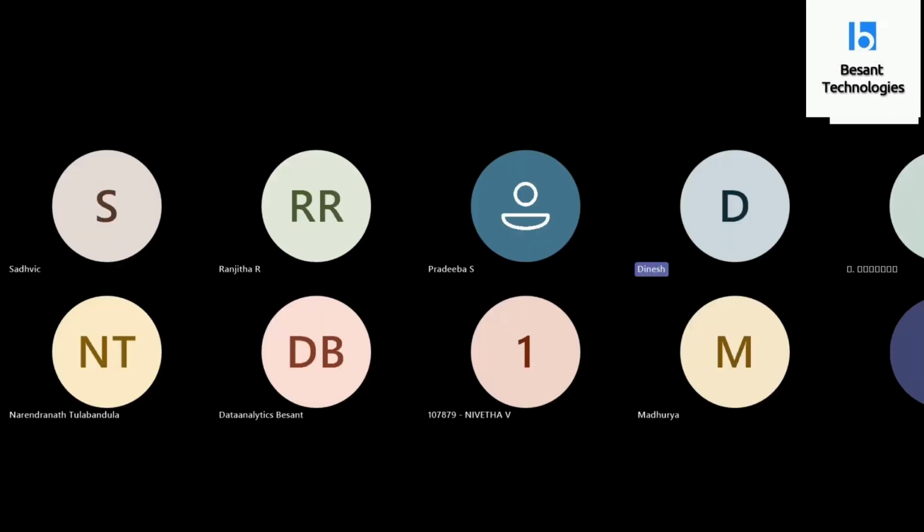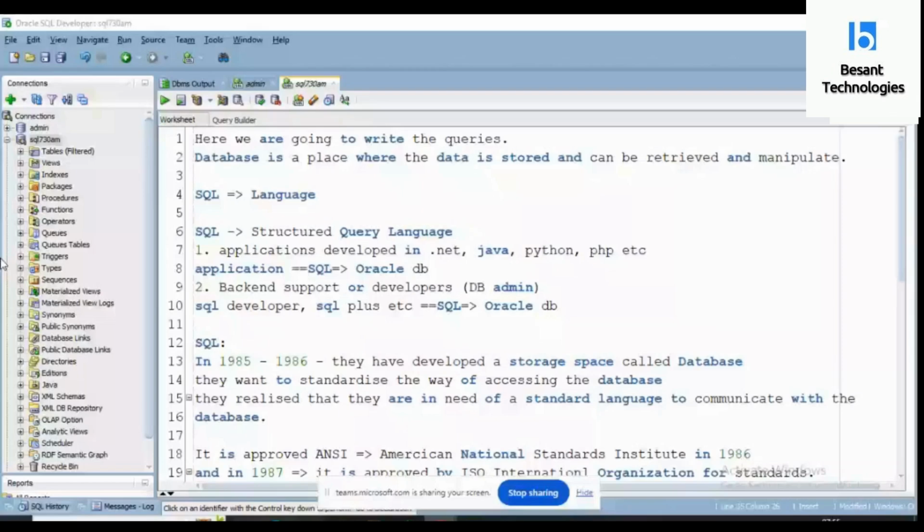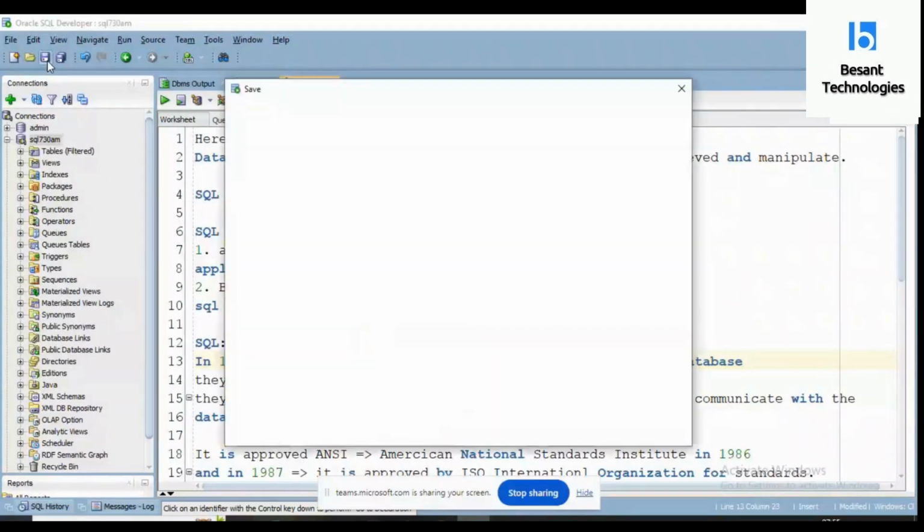So I need to store it to some place. Okay, so how can I store that? Is everyone able to see my screen? Yes, sir. Yes, Dinesh. So there is a save button available at the top. You need to click this. It reads like save. So I need to click the save icon.